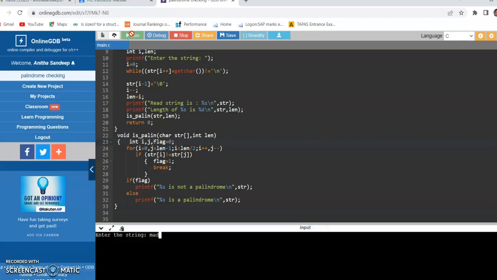Enter the string, madam, it is a palindrome, and RBCE is not a palindrome. So you can check with any other string, and you will be getting the proper answer. Thank you.